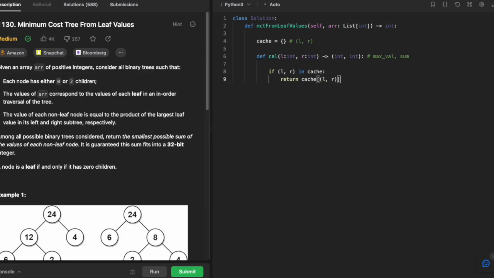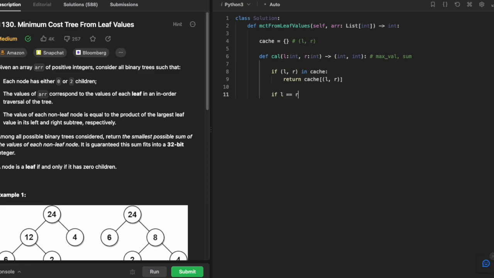Left boundary and right boundary. And then since it's a recursion function, I also like to write the base case, which is when the left boundary is the right boundary. It means there is only one element remaining in the array. So I can show that this is the leaf node.